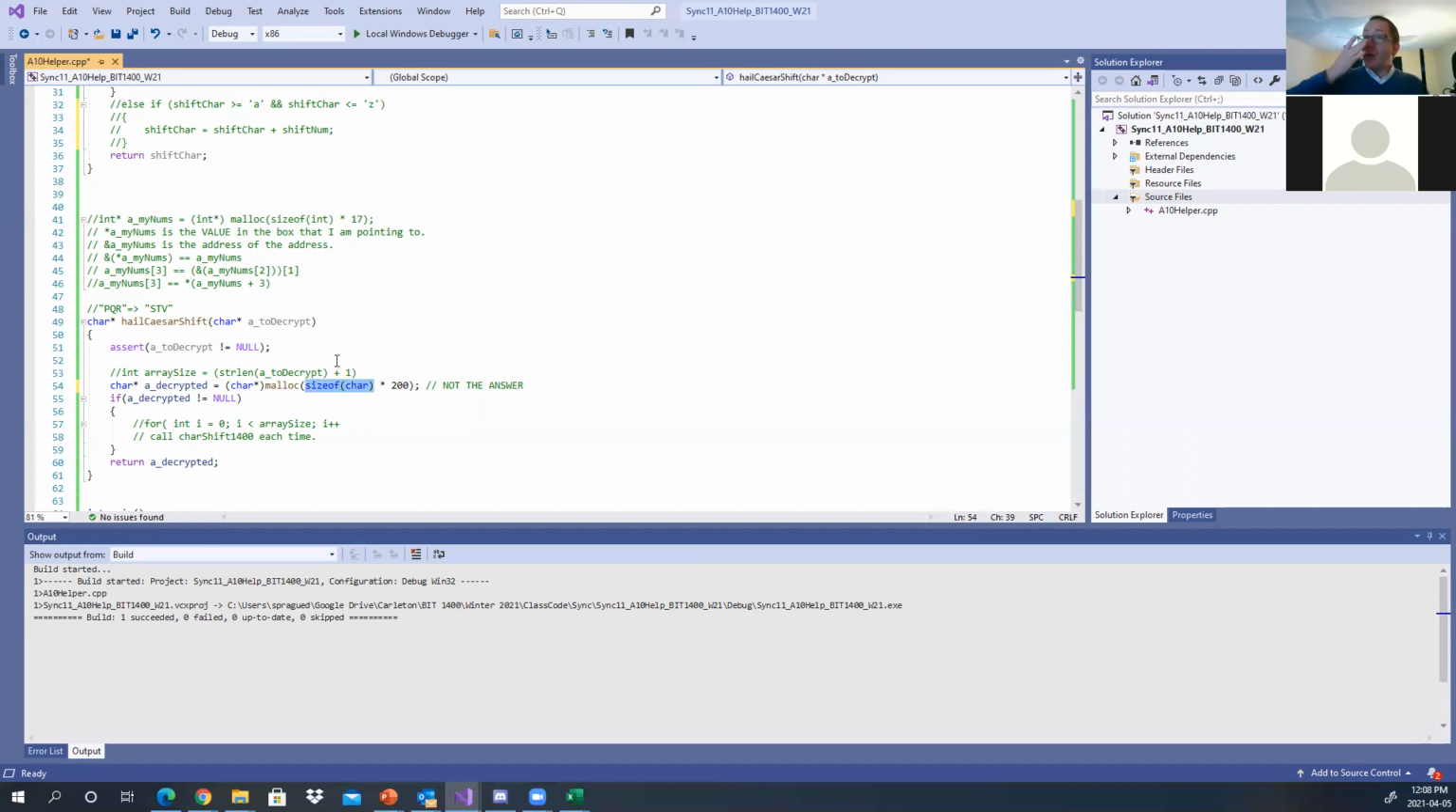So you're saying, I want 200 bytes of data. It says, here's a big chunk of 200 bytes of data. Here you go. Do with it what you will. It's your job to give it back at the end of the night.